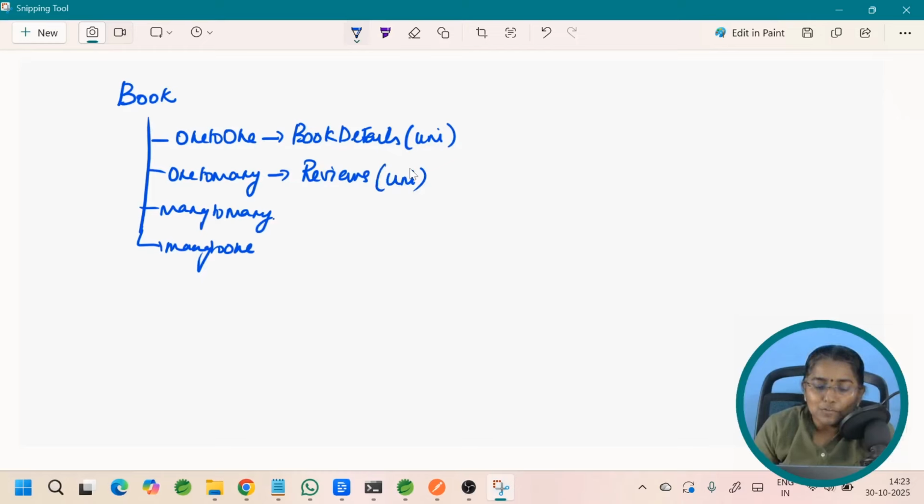The next one is many-to-many. In case of many-to-many, let us have the class category. One book can be in many categories. One category can have many books. That means in the book class you will have a list of categories. In the category class you will have a list of books. On both sides of the classes you are having the relationship. So here it is a bidirectional relationship.